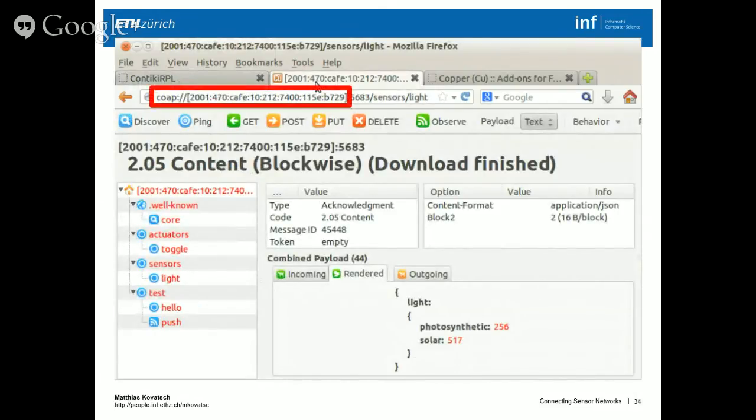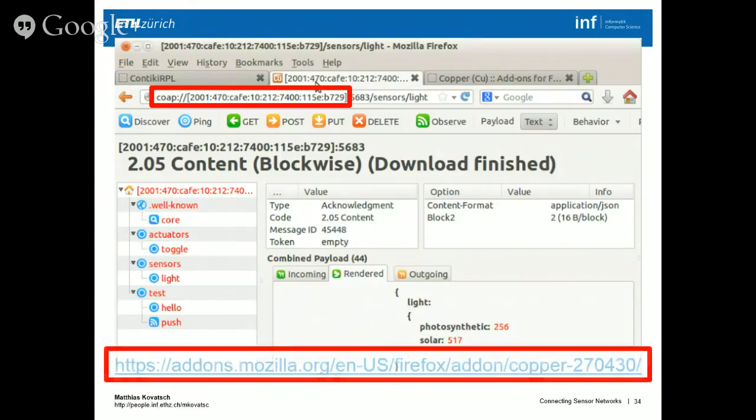So you use this URI, so you have the coap prefix, ://, and then this address we just saw on the web server on the border router. And then you have some features here. You can see discover, ping, and then the RESTful methods, GET, POST, PUT, DELETE, to interact with this. You can see on the left-hand side, and then interact with the sensor node. If you're interested, you can find this add-on under this address.